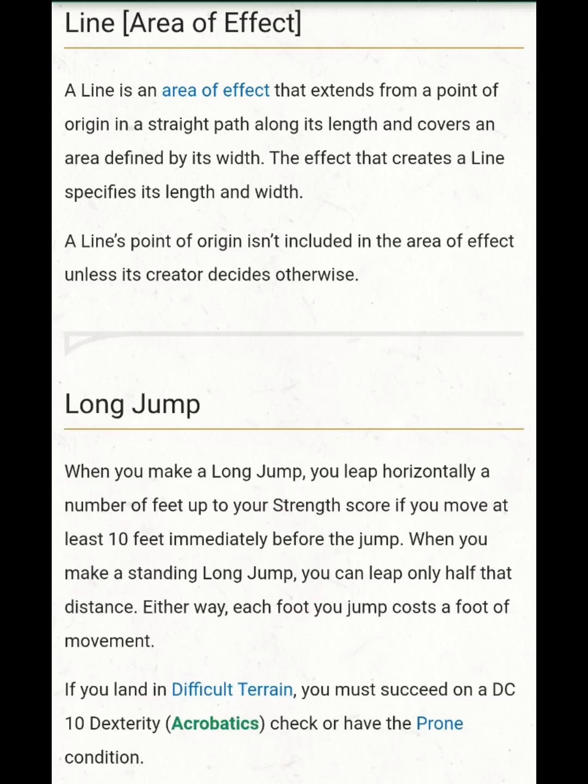Line, area of effect. A line is an area of effect that extends from a point of origin in a straight path along its length and covers an area defined by its width. The effect that creates a line specifies the length and width. The line's point of origin isn't included in the area of effect unless its creator decides otherwise.